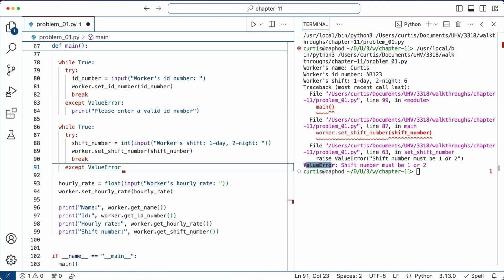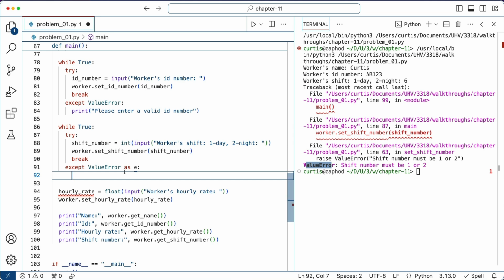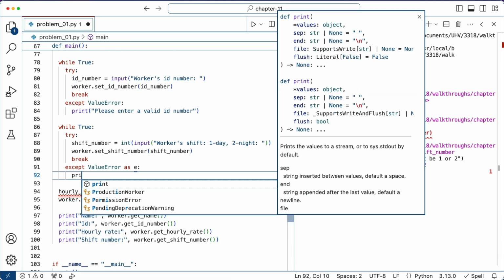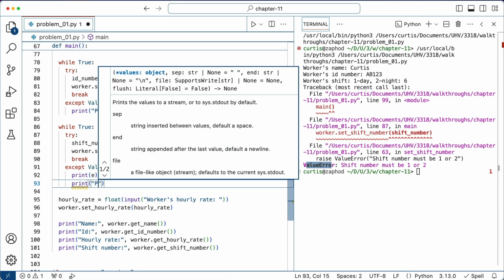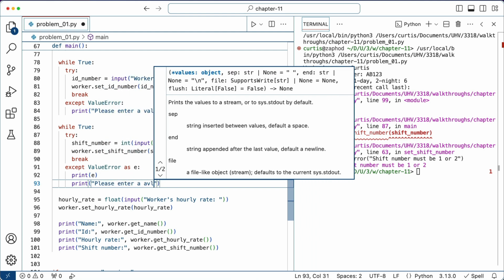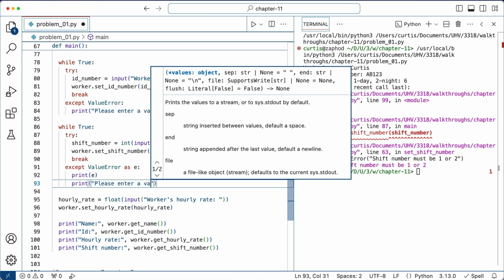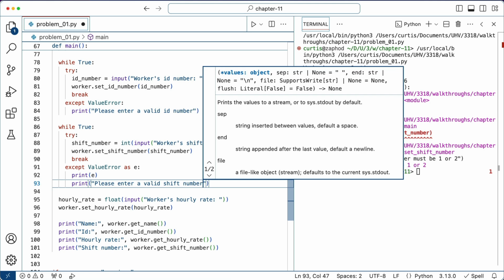Okay, and now I'm going to do value error as E. And so I'm going to get a variable. This variable E is going to be set to that object value error. And what I'm going to do is print E like that. So I'm going to print E. And then I'm going to print, please enter a valid shift number. Okay, so let's do that.